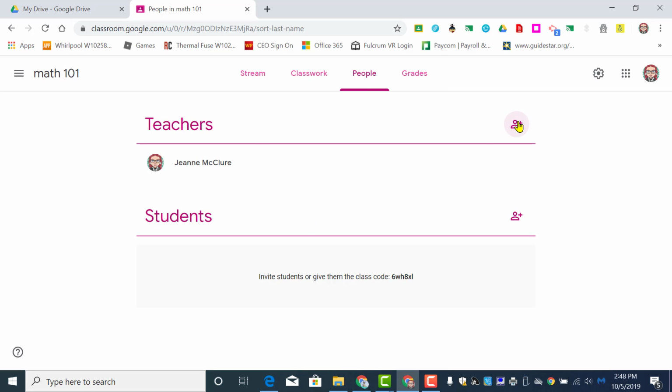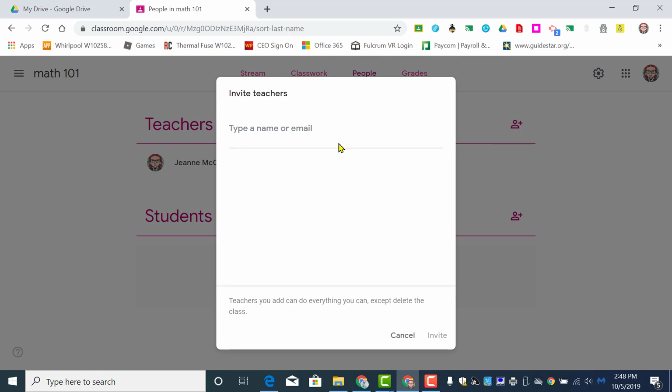Now you can also co-teach with a teacher. So you can invite teachers, and you can put them on here by typing in their email and then clicking invite.